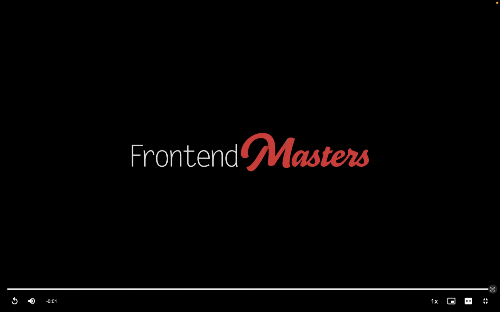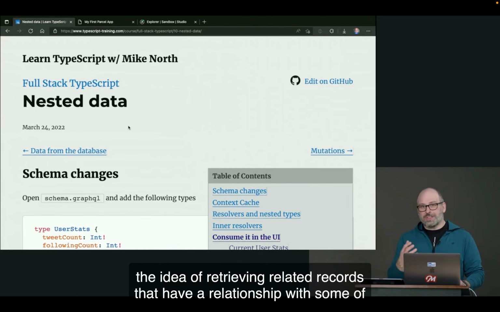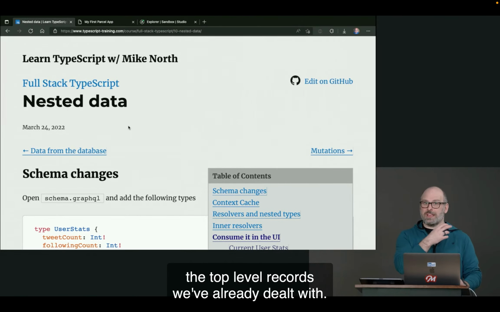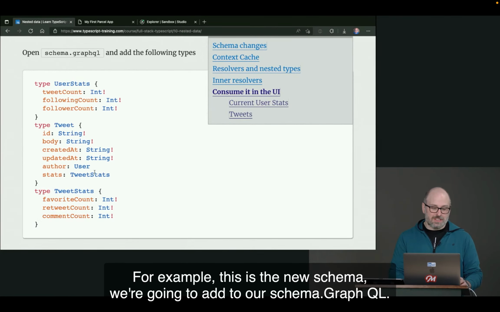So the next topic we're going to tackle is nested data and the idea of retrieving related records that have a relationship with some of the top-level records we've already dealt with. For example, this is the new schema we're going to add to our schema.graphql.